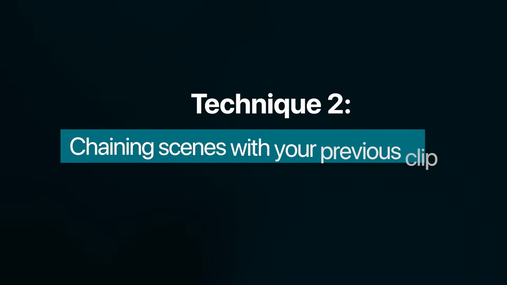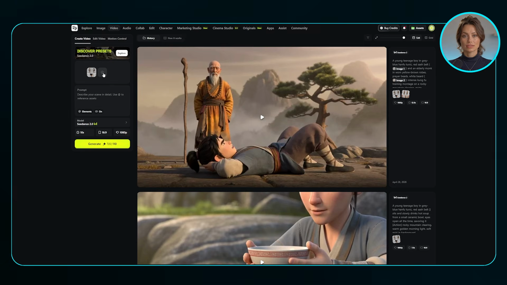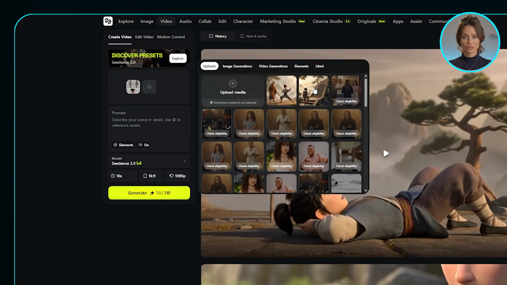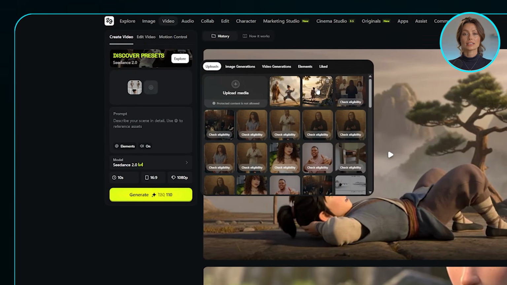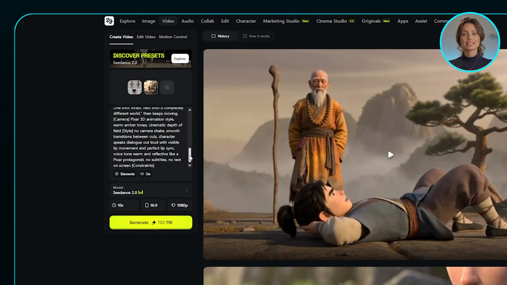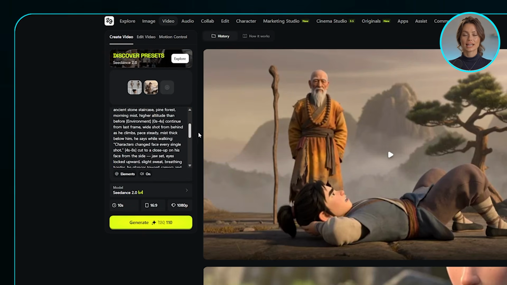Technique 2, chaining scenes with your previous clip. Once a scene is done, upload it as a reference for the next generation. This carries over the environment style and the lighting automatically. You don't have to describe the world again from scratch. And if you want a truly continuous shot, ask Seedance to use the last frame of your previous clip as the starting frame of the next one.